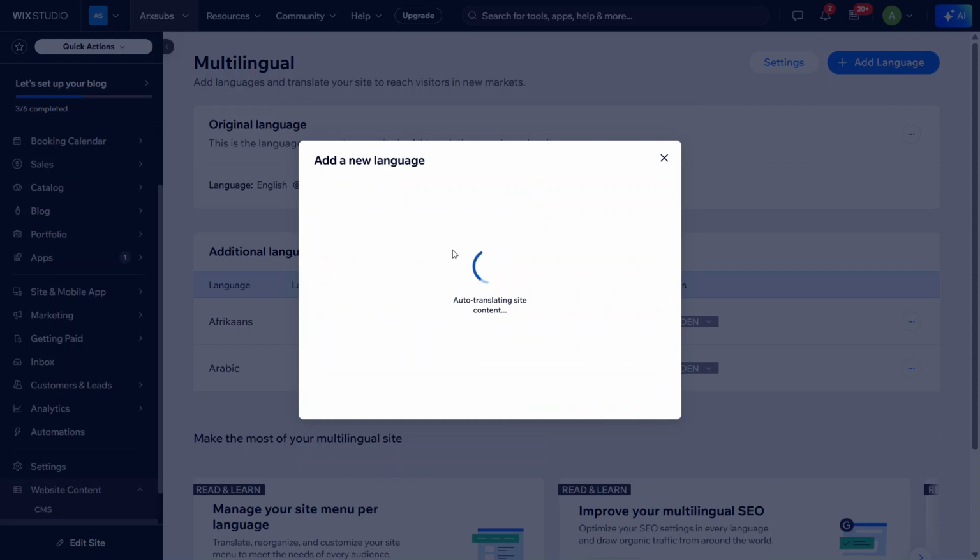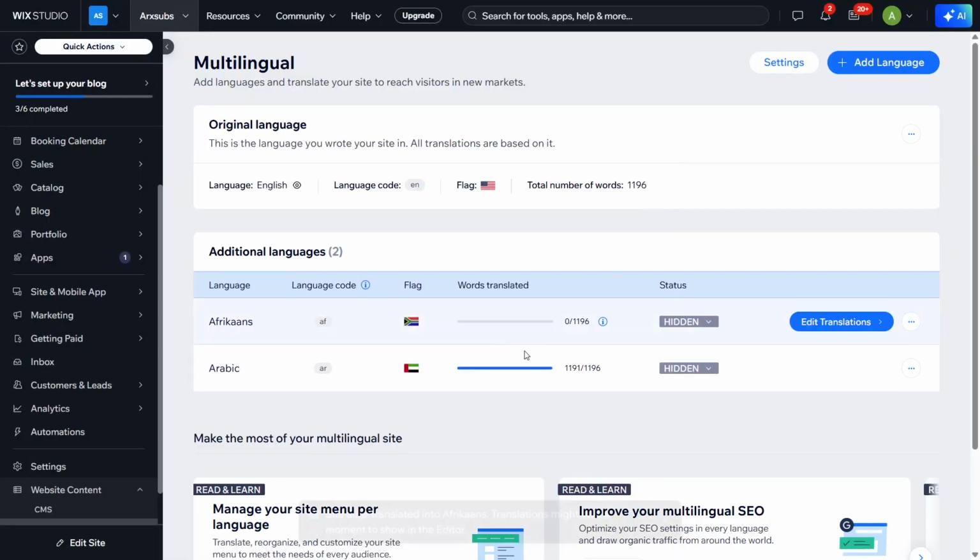You'll see a loading indicator on the pop-up. The time this takes depends on how much content your site has and whether Wix is generating translations for you. When the process is complete, the new language will appear in your list of site languages in the multilingual panel. And that's it. You've successfully made your Wix website multilingual and added a new language ready for visitors from around the world.